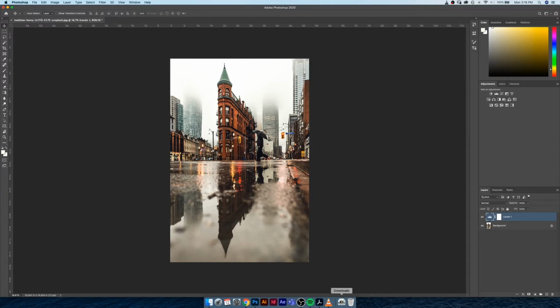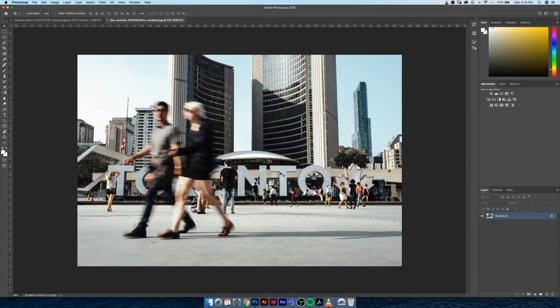And for that, I'm going to open up a new photo just because we've been working with this one for a while. And we're going to work from that. So the next photo that I have is again from Unsplash. It's another Toronto photograph. Here we have our Toronto sign. And this is going to be really good for when we look at curves.